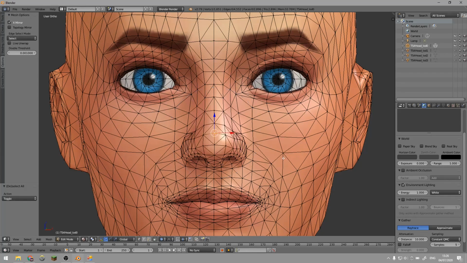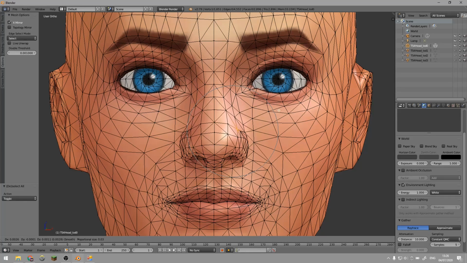But yeah, so what kind of nose preset should I make? Let's just make like a triangle nose. So I'm going to hit G.